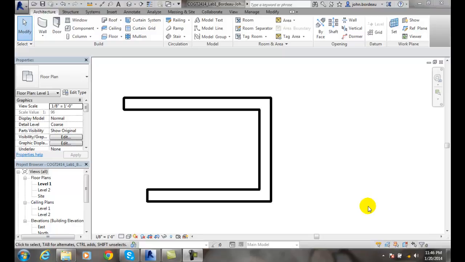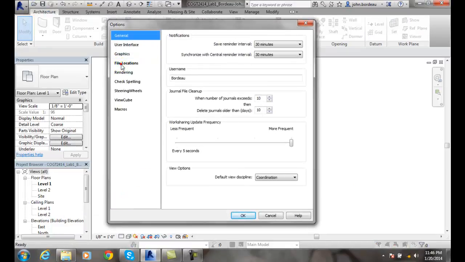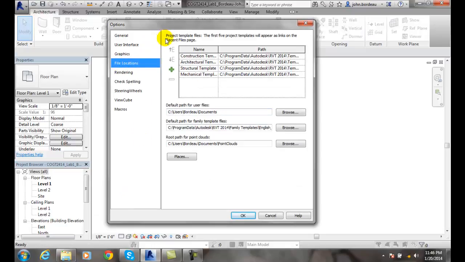File Locations tab of the Options dialog box. Let's go up to the Application menu and go to Options. Let's go to File Locations. First is our project template files.